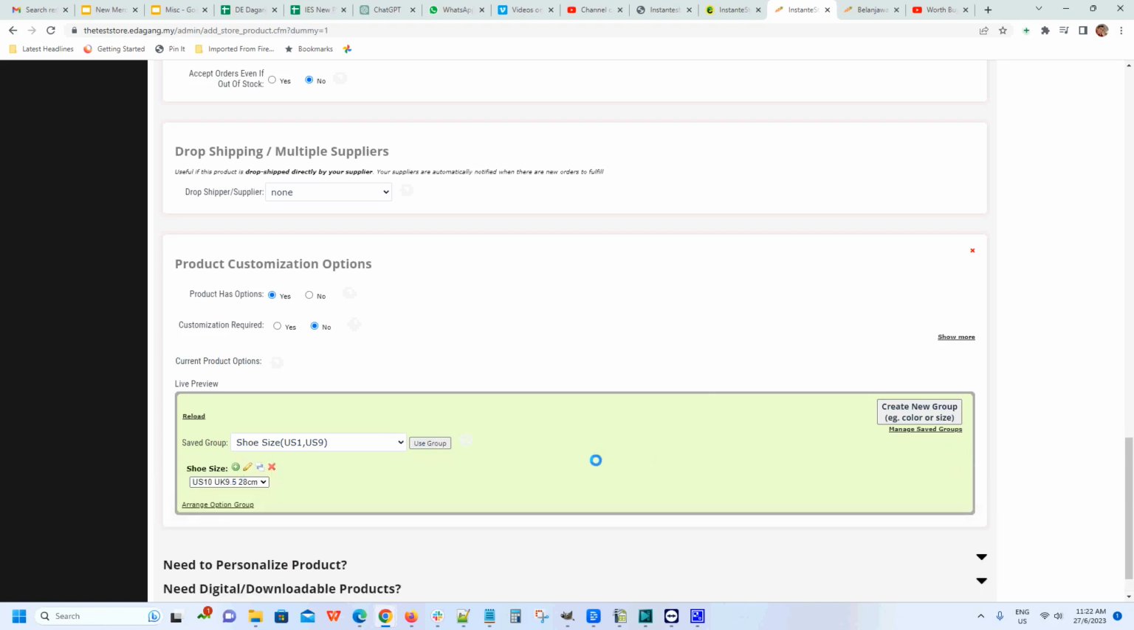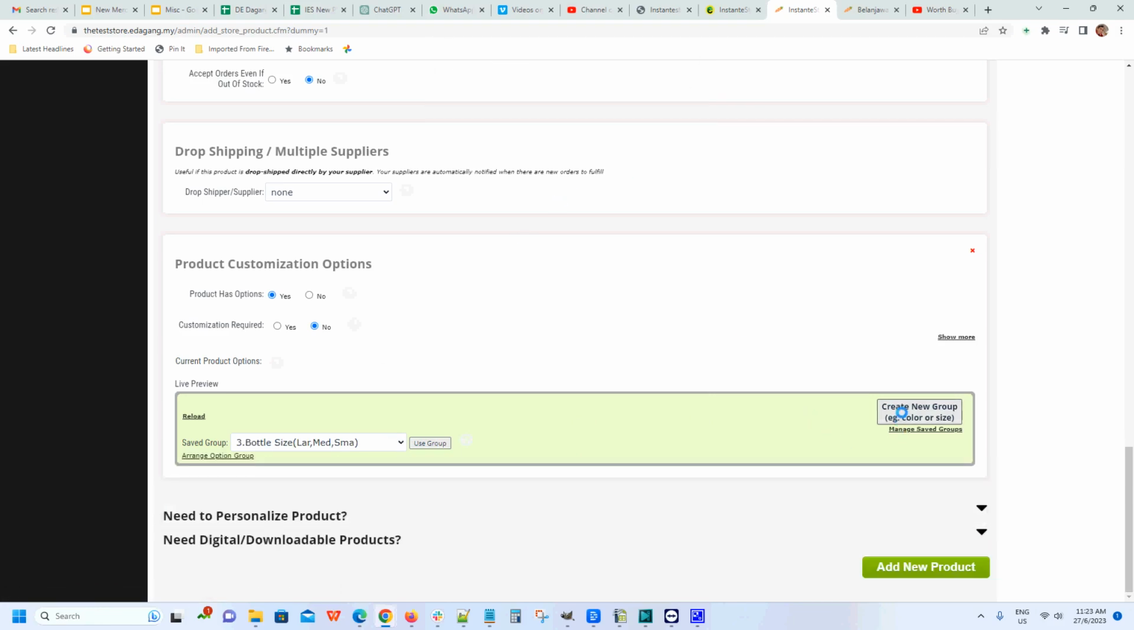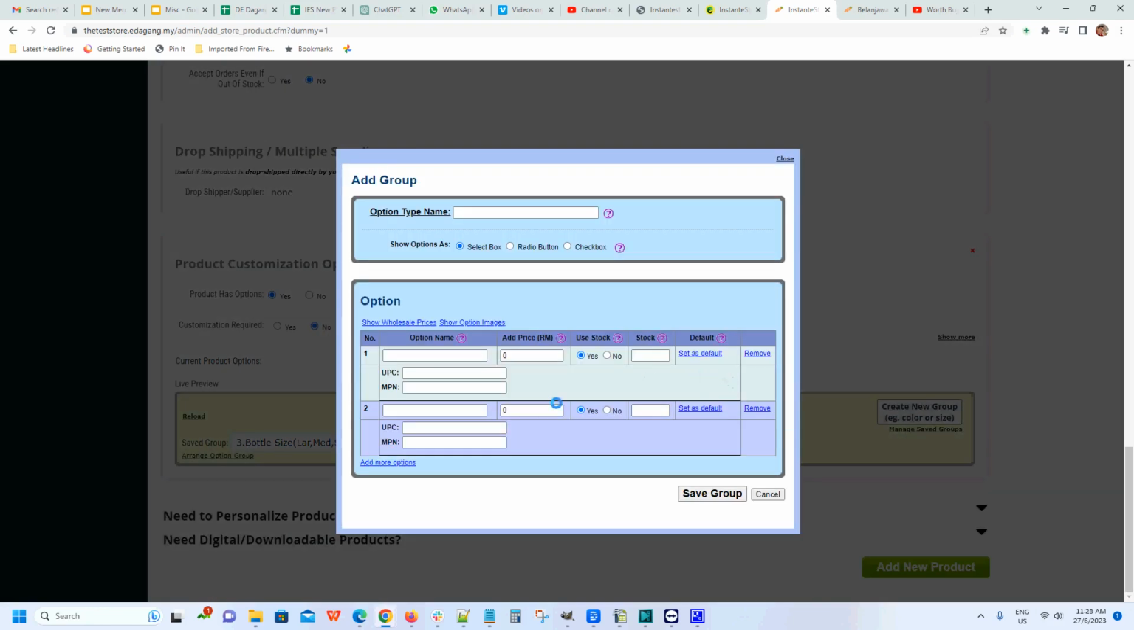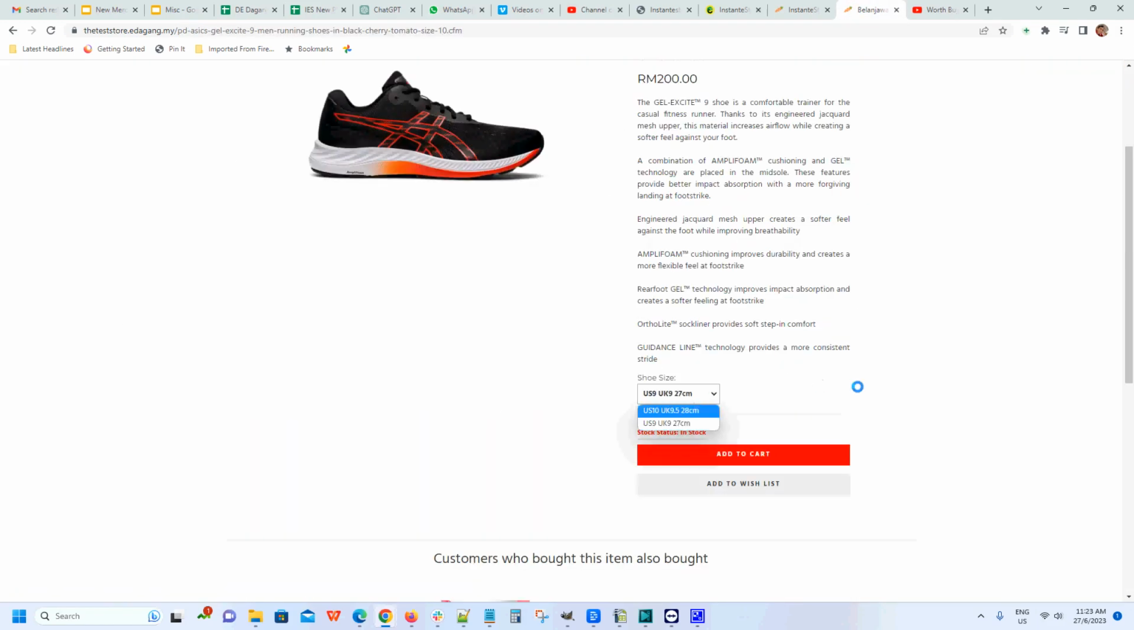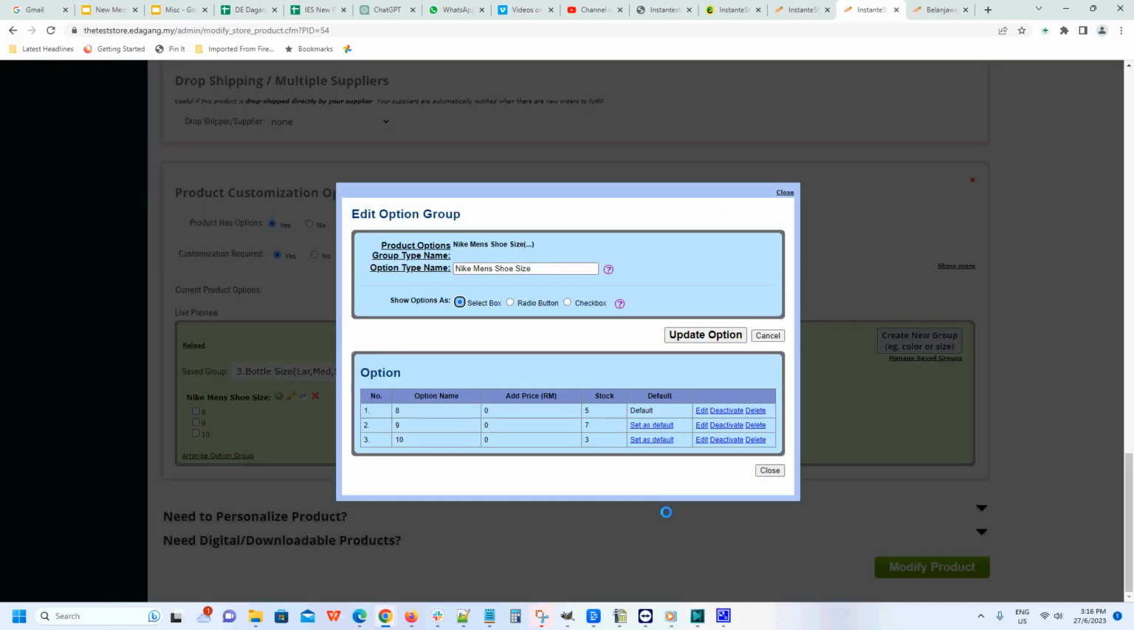But in this case, I'm not going to use an existing group. What I want to do is create a new group, and I'm going to call it Nike men's shoe size. Select box, radio button or check box, pretty standard. That's going to show you what it actually looks like. This is what you call a select box. And this is what a radio button would look like.